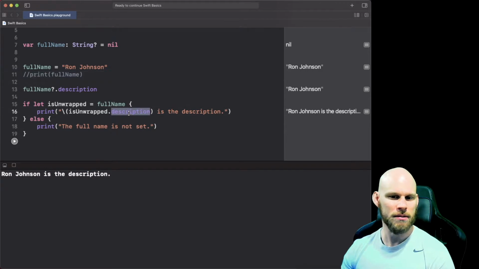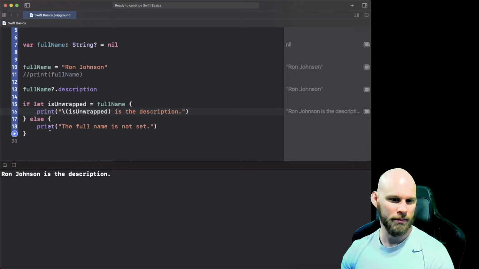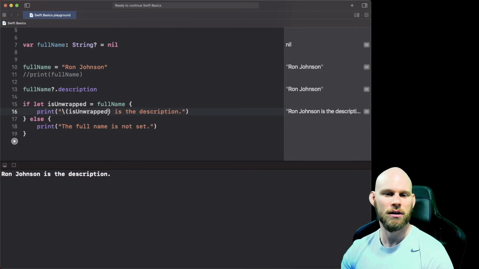Now, the description isn't really a good one to use because it's doing the same thing. Whether I put dot description or not, it's still going to print out Ron Johnson. So Ron Johnson is the description, but I just want to show you accessing these. They're still showing this as an optional. So that's the way to unwrap it.